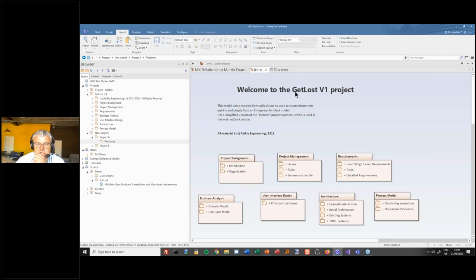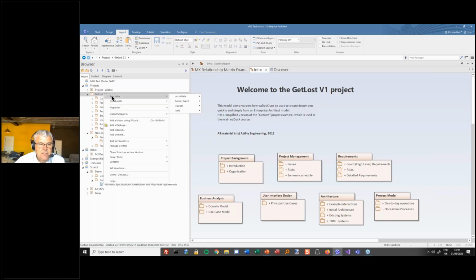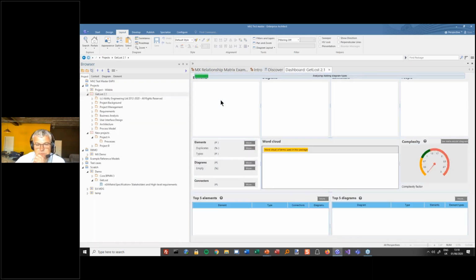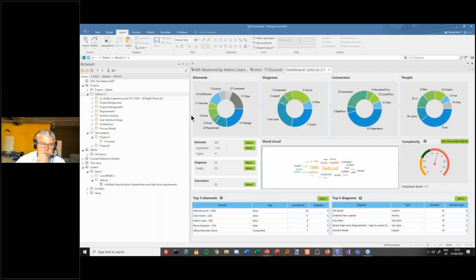So here's a project. It's a made-up project. It's what I use for doing my training for my customers, and it's called Get Lost. It's a travel agency. If we ever all travel again, it'll be great, won't it? So let's just look at the top-down view of this project. You've got to have a dashboard in this day and age.